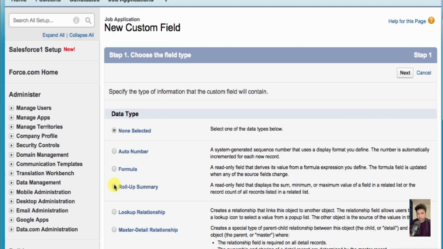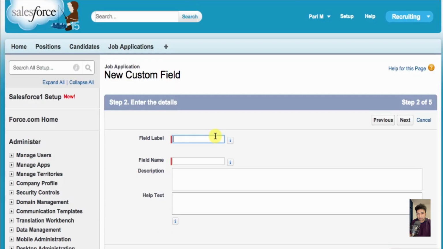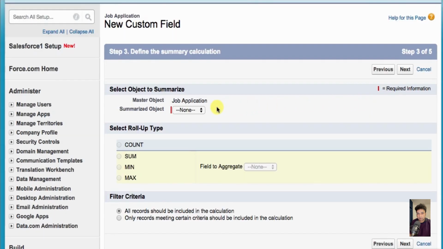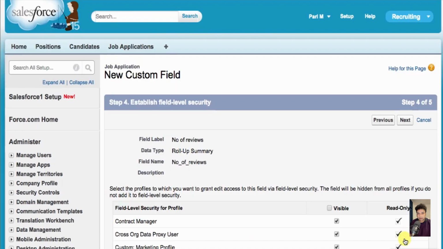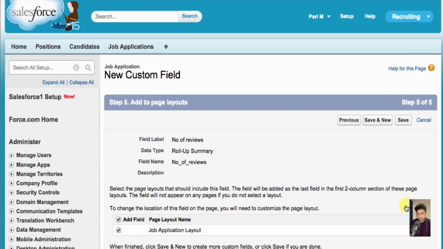I would create another Rollup Summary field. Call it number of reviews. And I would like to summarize on the review records. I would use count to calculate the number of reviews. Make this field visible for all profiles and not place it on the page layout.